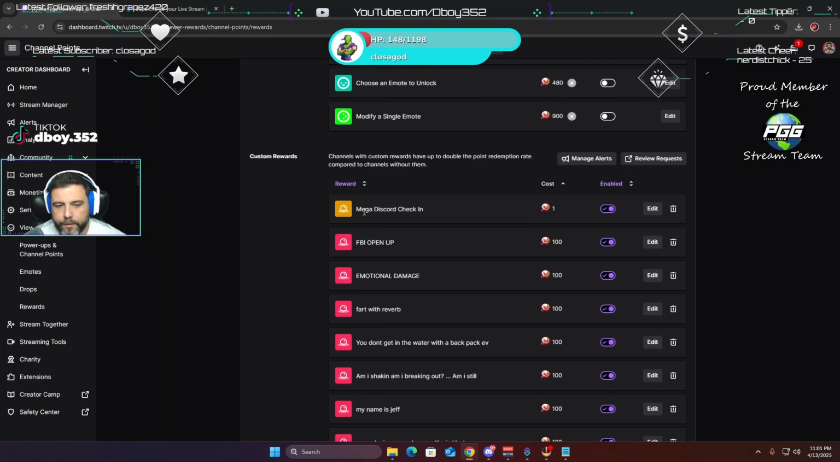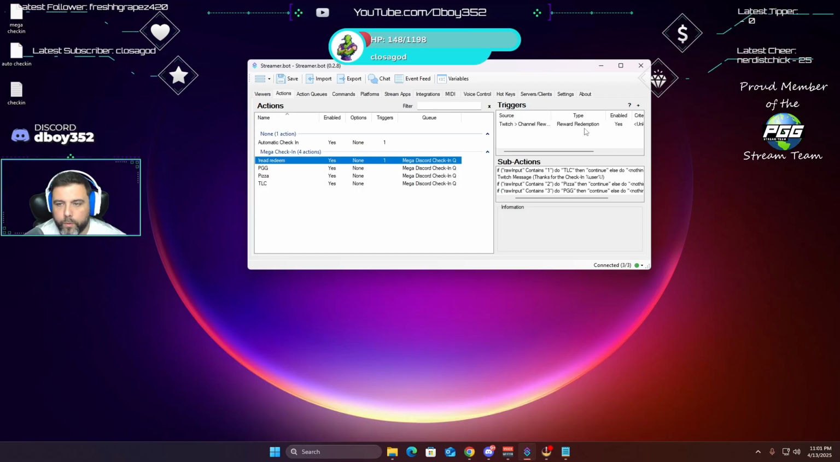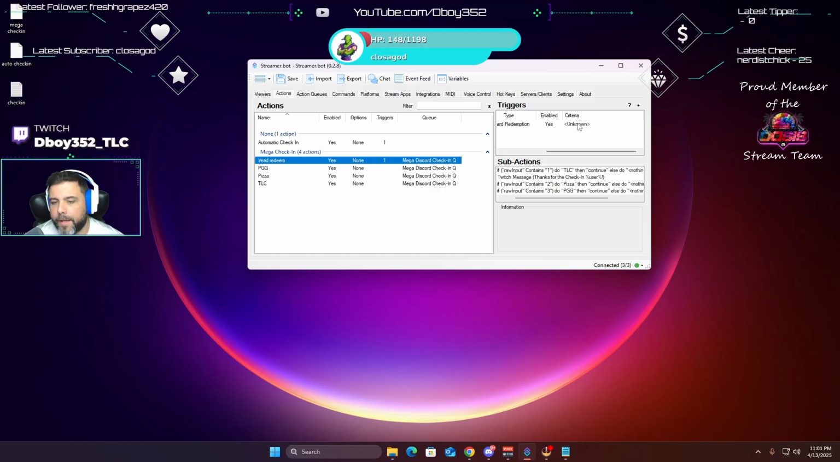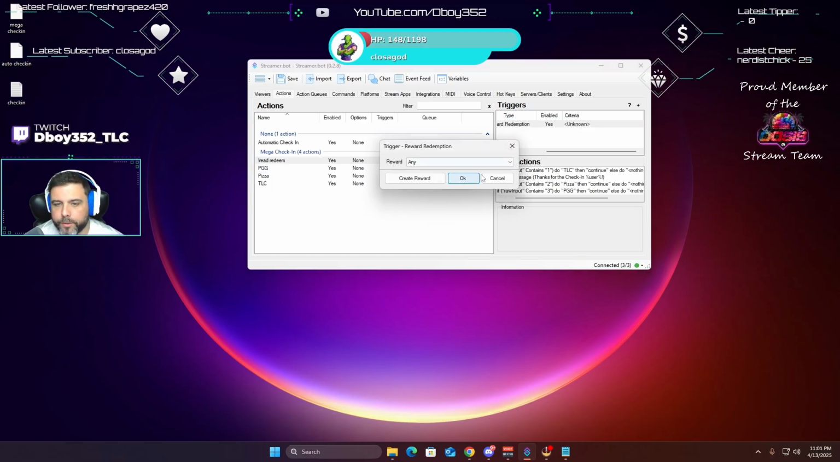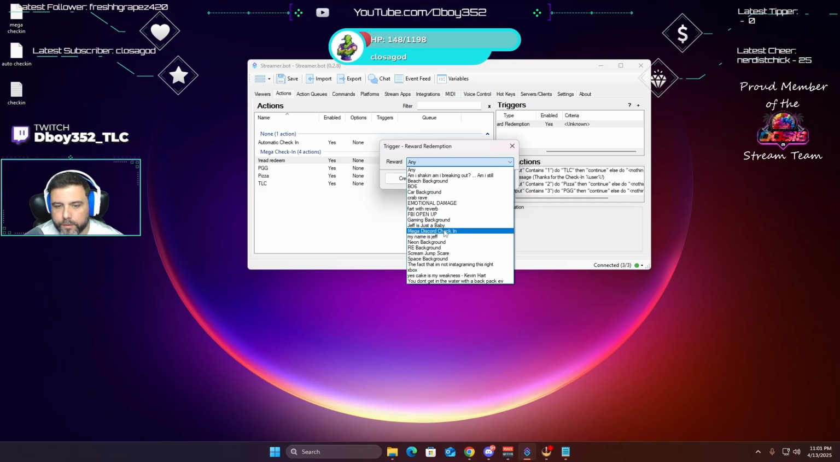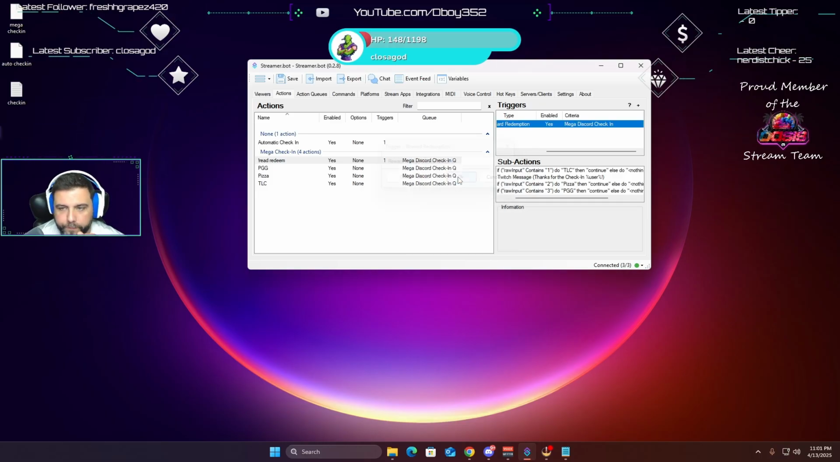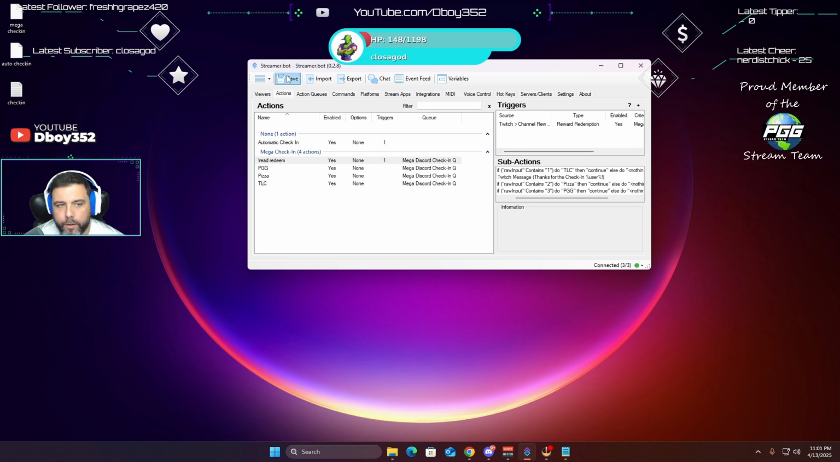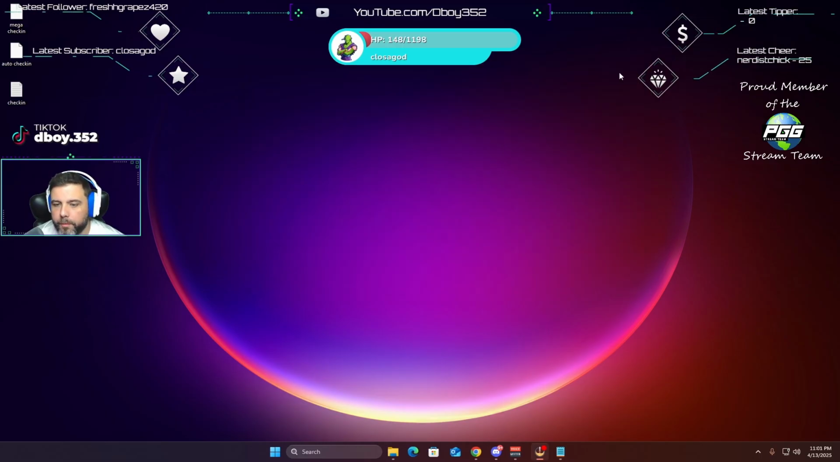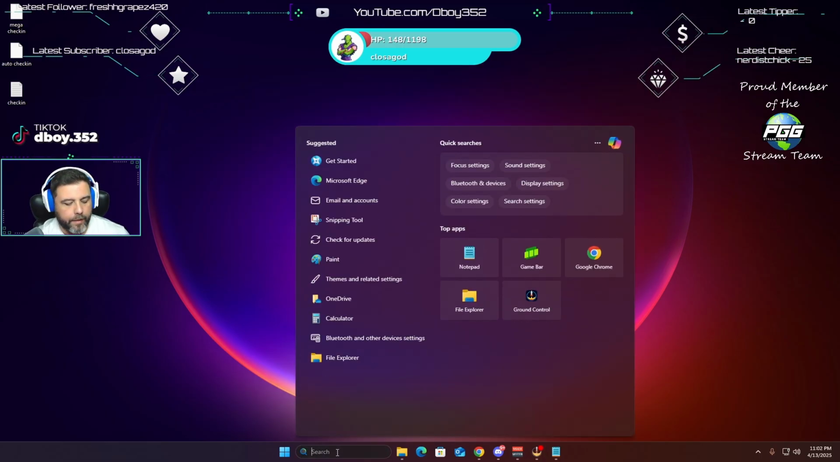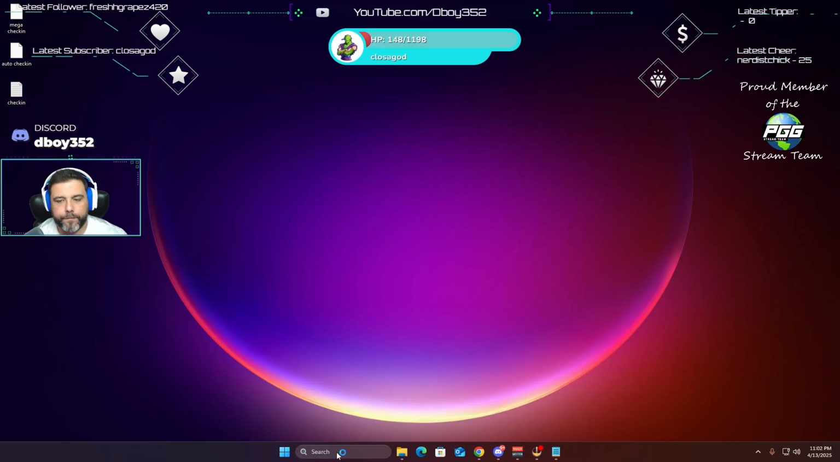So now that it is here, we named it Mega Discord check-in. We're going to go in here, and you see how now it says unknown. That's because I did it backwards and I deleted the redemption. So we are going to change this back to Mega Discord check-in. That way it is looking for only that check-in. And we are going to hit save. Now I'm going to close StreamerBot so that it can refresh and get a fresh connection.